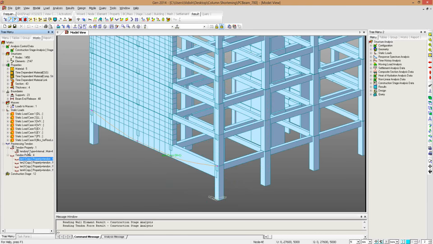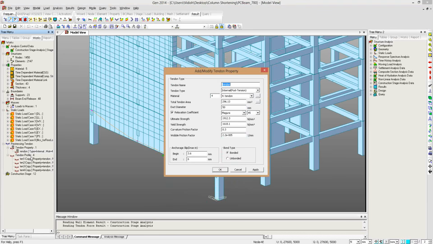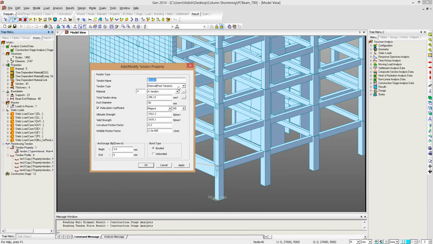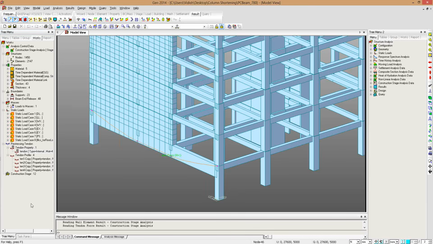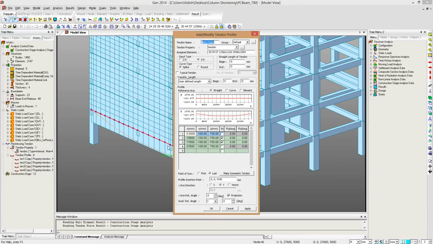And to deal with tendons, you can simply first define the tendon property. So here you have 3 different types of tendons available to you: internal, where you can have pre or post tensioning, and you can even have external tendon types. And you can consider your tendon as bonded or unbonded. Once you have defined your tendon property, later on you can define your tendon profile.